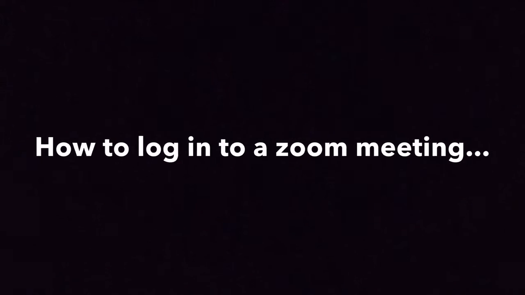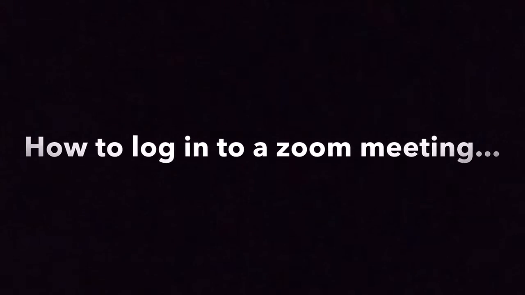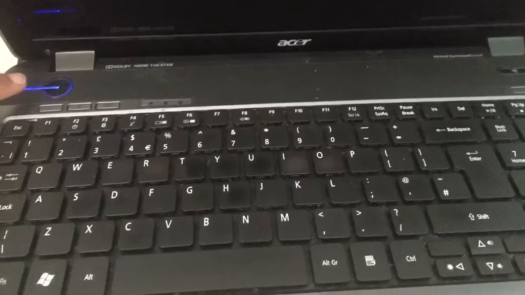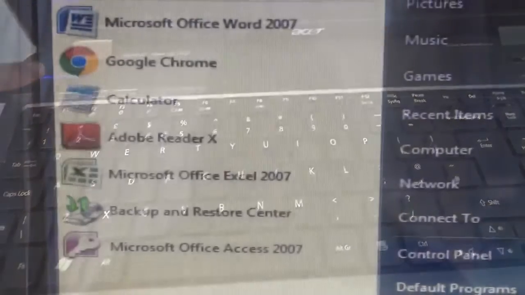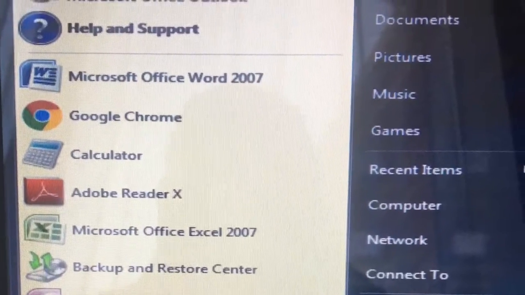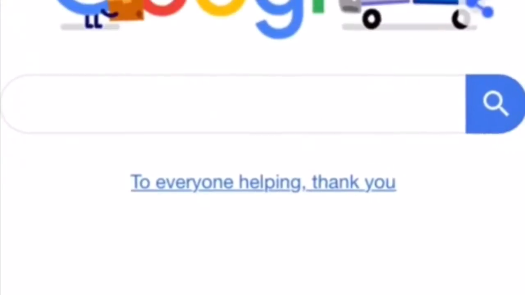Today's video is about going into Zoom meeting by using your laptop or your iPhone. You log into your laptop by pressing the start button, and once the computer loads up, you go into either Chrome, Google Chrome or Internet Explorer and open up Google.